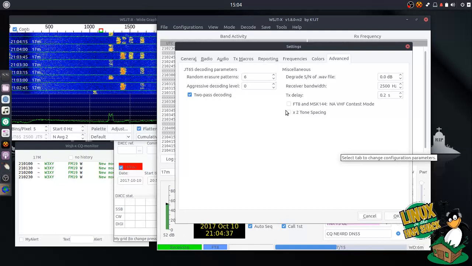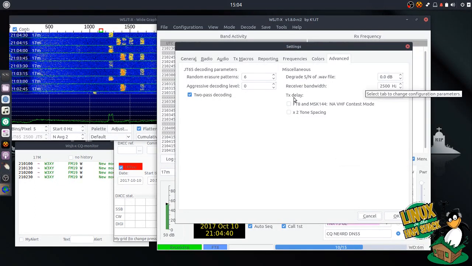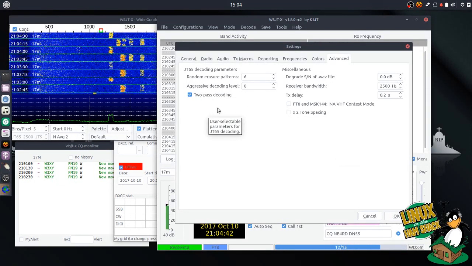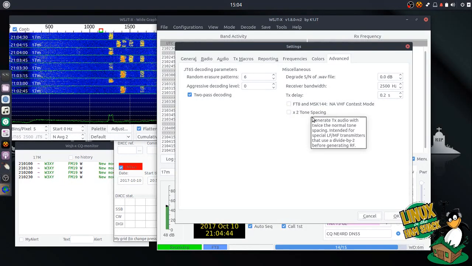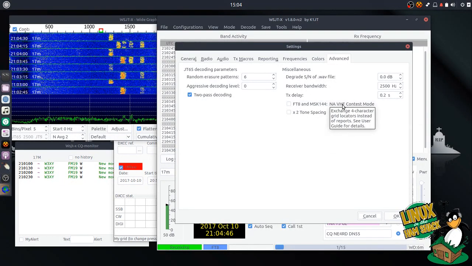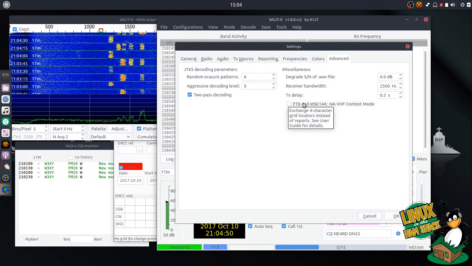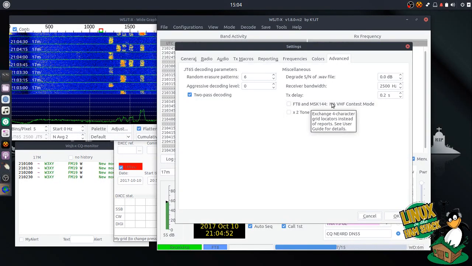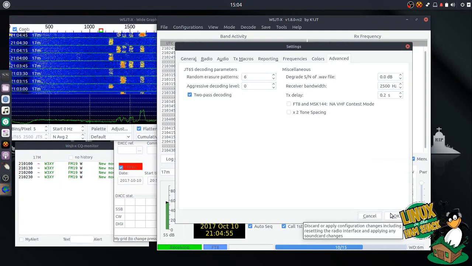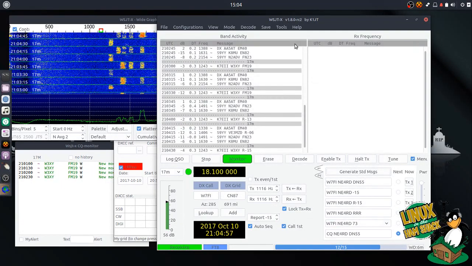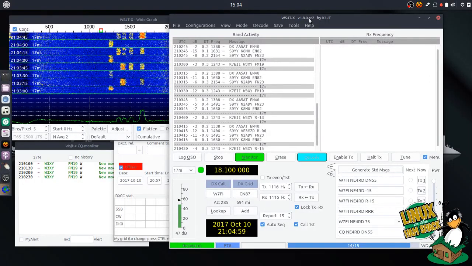For advanced, I don't think I changed anything in this screen here. I think two-pass decoding is checked. And if you're into contesting on the VHF modes, I believe they have a checkbox here for a different exchange mode for contests. So there you go. That's all the settings you need to get going, and you too will be on WSJT-X.